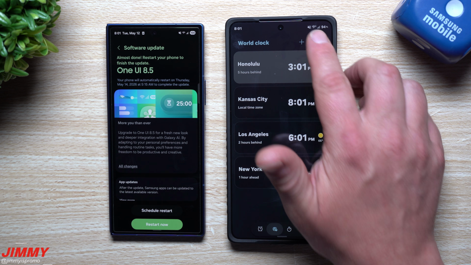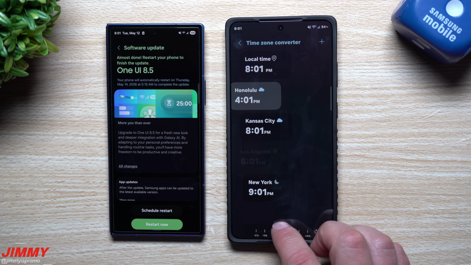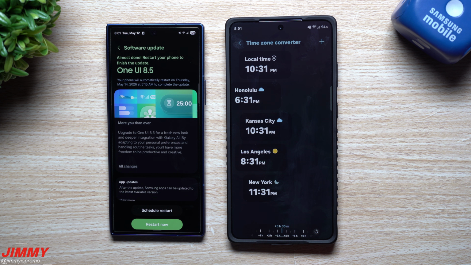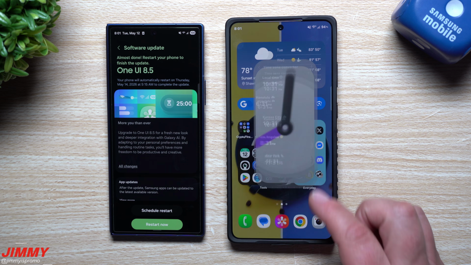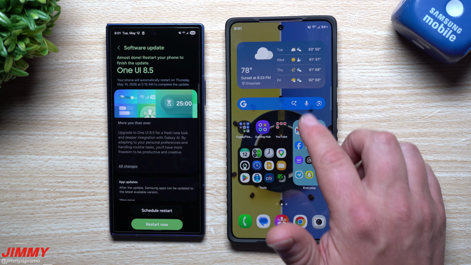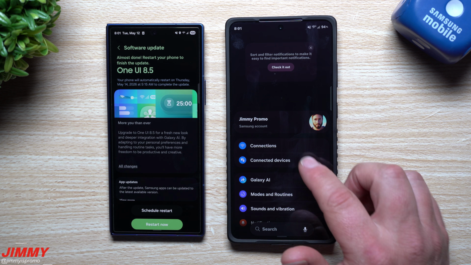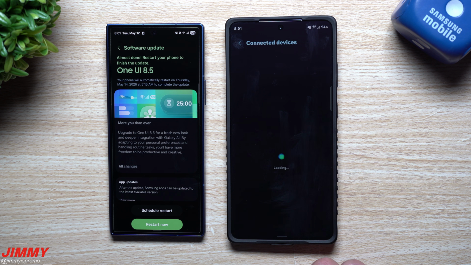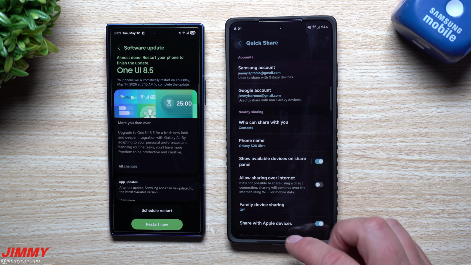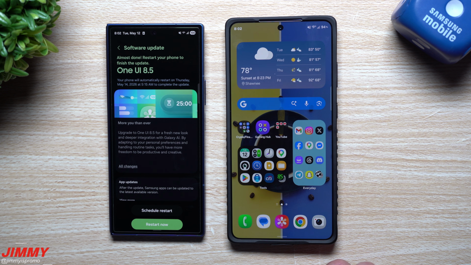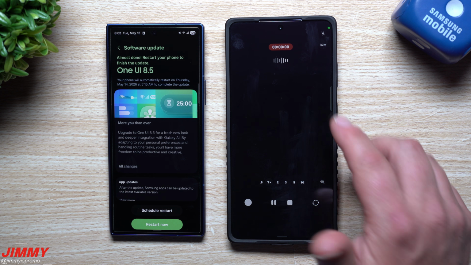And also when it comes down to the converter itself, this is where you're able to see what time it is everywhere else. And if you have a meeting that is set for different time zones, then you're able to see what it's going to be everywhere else if you want to have a meeting in basically 3.5 hours. And then if you want to share with Apple devices, or if you want an Apple device to share with you, you head right over to your settings. This is where you want to head over into your connected devices, and then you go to quick share, and right there is the option for sharing with Apple devices. Now, another thing that you're also able to do is inside of the camera, you have this thing for video that is called horizontal lock.